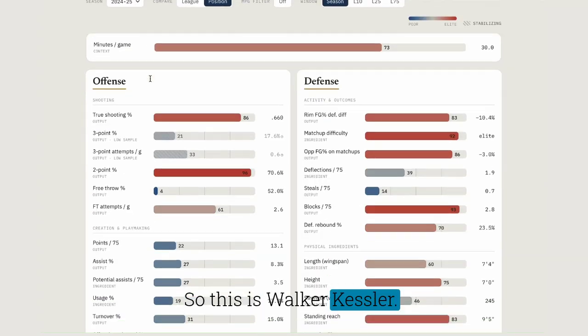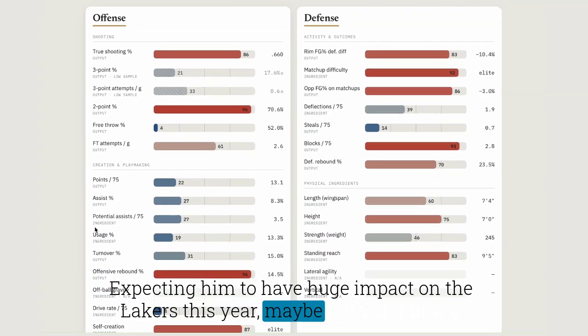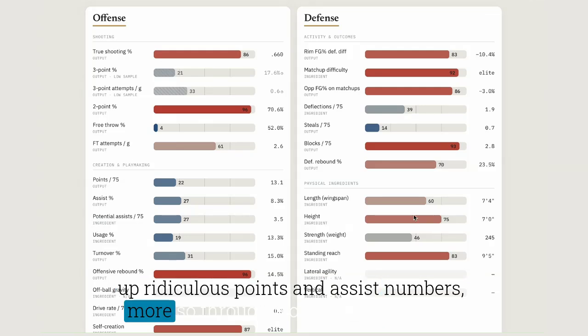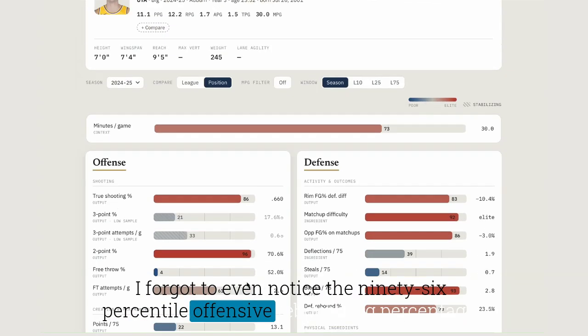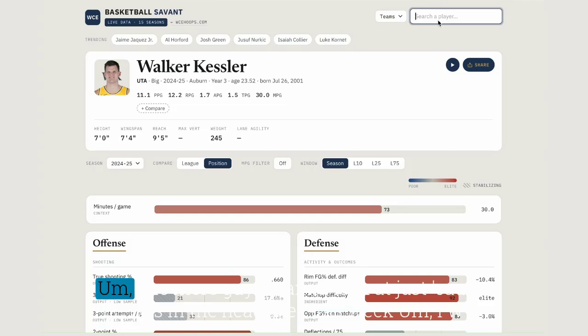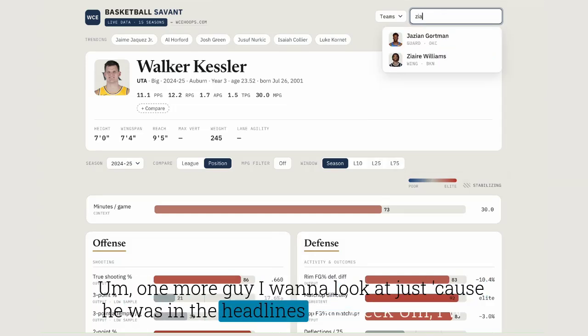So this is Walker Kessler, and I'm expecting him to have a huge impact on the Lakers this year, maybe without putting up ridiculous points and assist numbers, more so through blocks and rebounds. I forgot to even notice the 96th percentile offensive rebounding percentage. Absolutely massive. One more guy I want to look at, just because he was in the headlines this week.